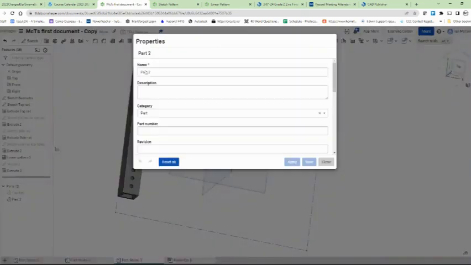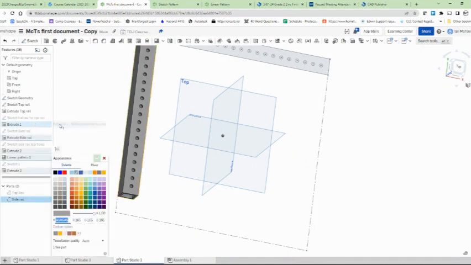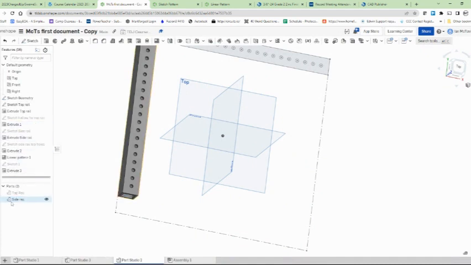Remember, you can set your name. Now, I'm not going to set the part number. I'm going to show you a different way to do that. But remember, we always want things to have our part numbers. And then edit our appearance. We can change the color. And we can also assign the material, which I'm going to set to be aluminum.